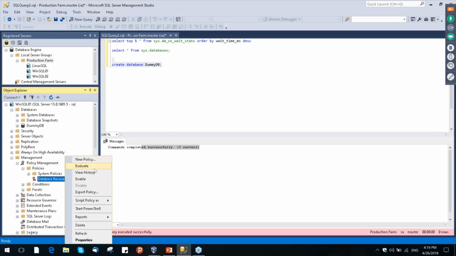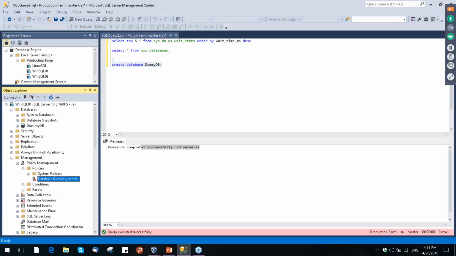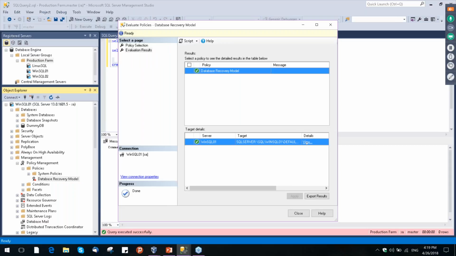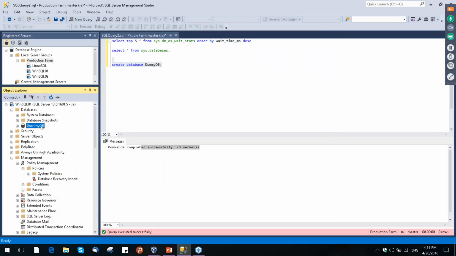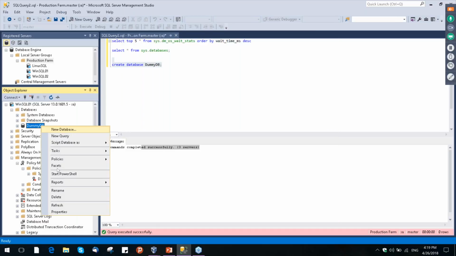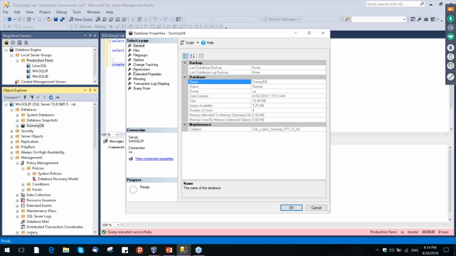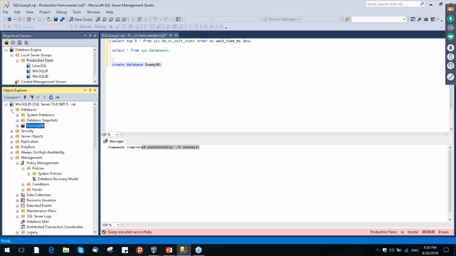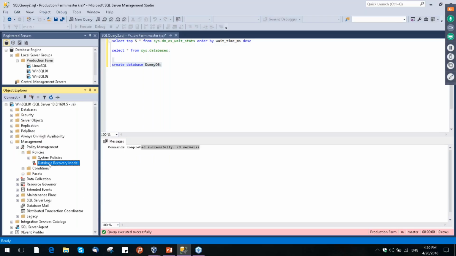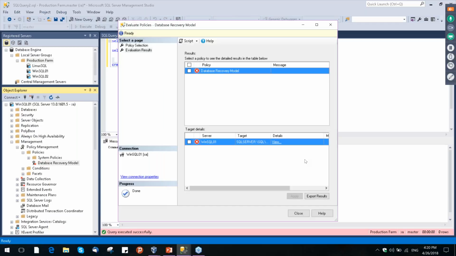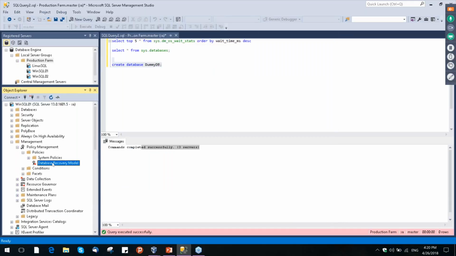So right now, let me evaluate it. It evaluates and mentions that the recovery model is full, which is okay, expected and actual. Let me change the recovery model for this specific server to simple. But this one only evaluates against its own server, and it mentions expected, actual. That's fine.